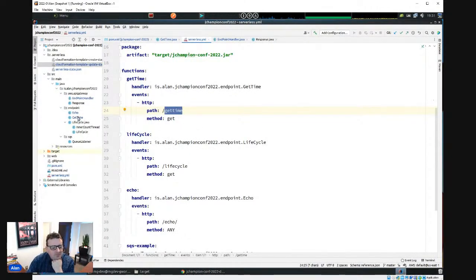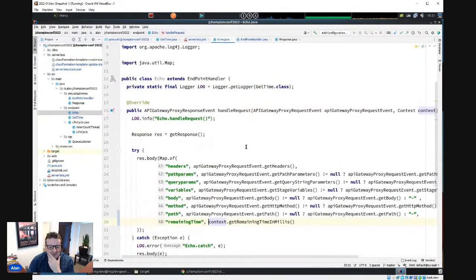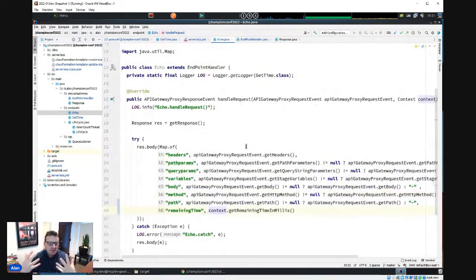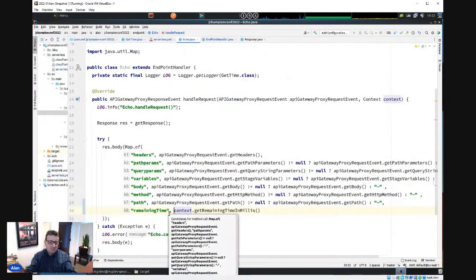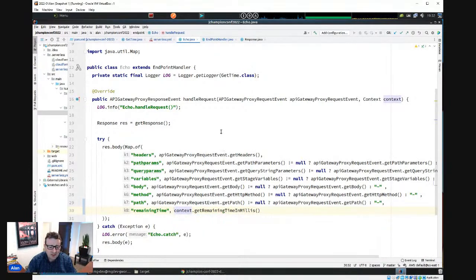So let's look at one that exposes some of the more interesting responses. What we've got here is one that just echoes. It's a post. It'll bring in whatever it's got and echo it back straight out again. And as you can see, getting at some of the things associated with an HTTP request is made easy for us through these helper methods.